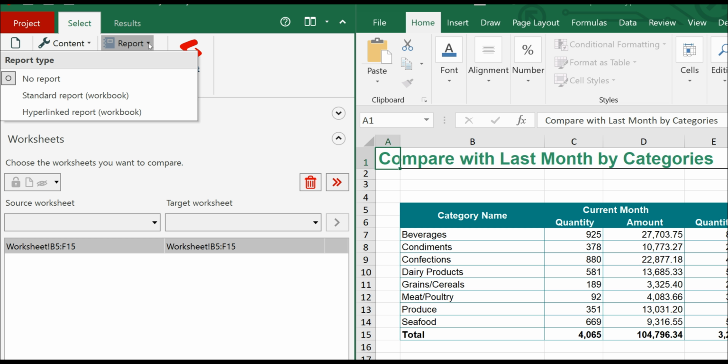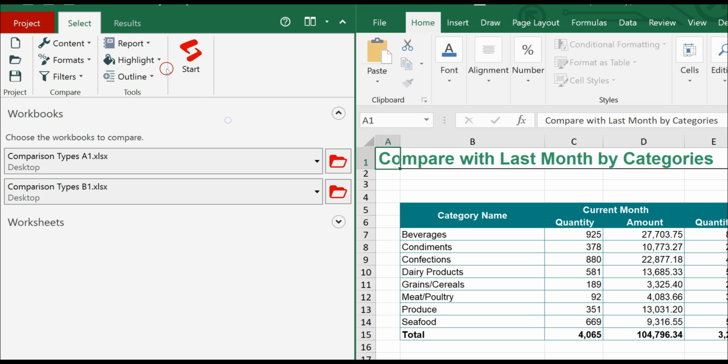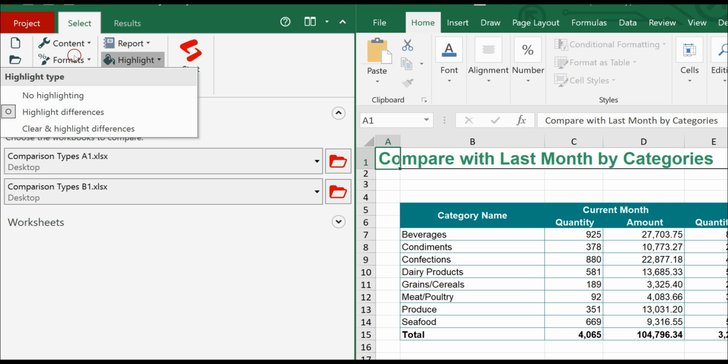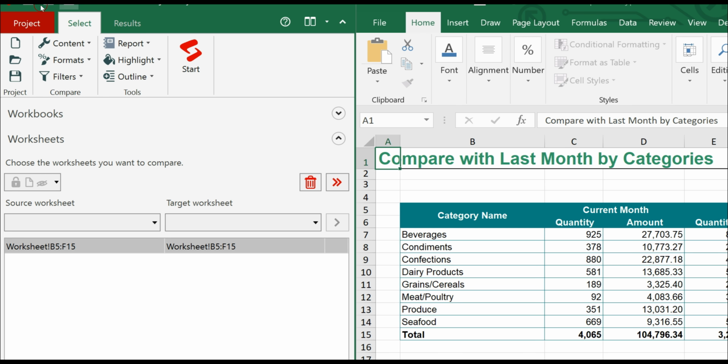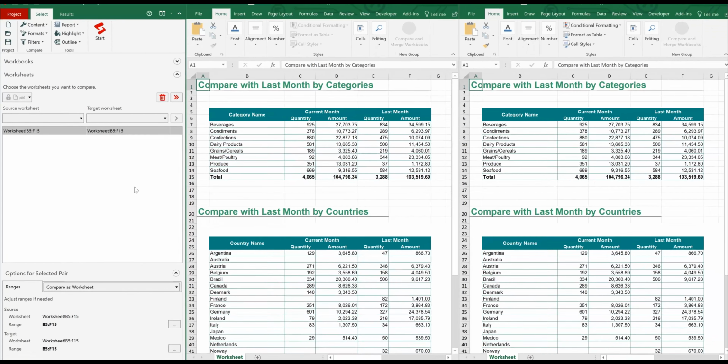For the reporting, you can choose whether no report should be produced, a standard report as a workbook, or a hyperlinked report. For the highlighting, you can choose no highlighting, highlighting the differences, and the clear and highlight differences. And finally, you can choose the outline, enable outlining, and you can include missing columns, missing rows, duplicated rows, or different rows. And with these settings, we are ready to start the comparison.